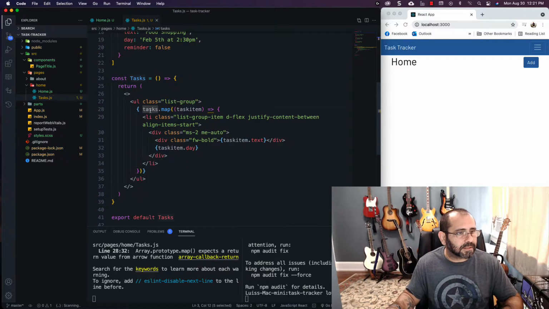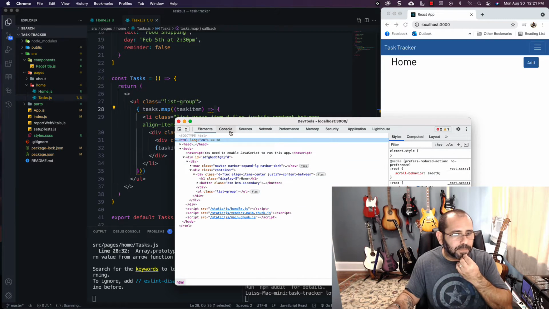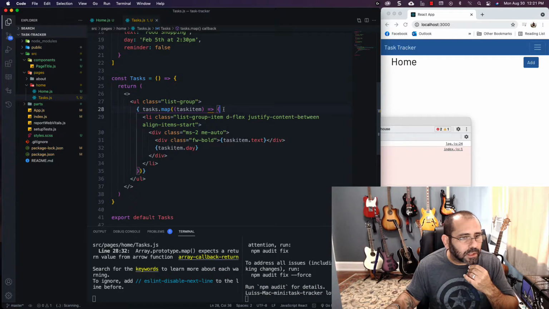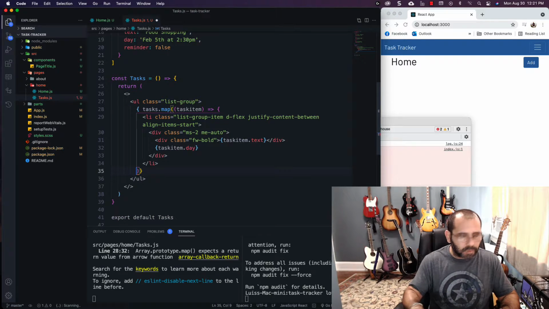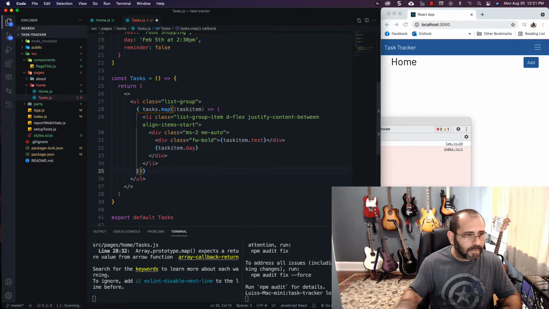We got tasks being mapped. Okay, let's refresh this and inspect it and see what happened, because it seems like we have an issue. Oh, okay, I see what it is. We were supposed to not have squiggly brackets, but a parenthesis instead.